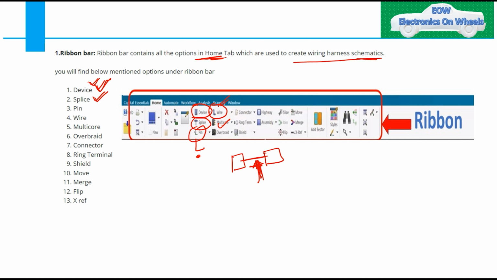Then you have the multicore overbraid. Multicore is nothing but, you know, the twisted wires and other things, so we will give from here. Then you have the connectors. This is the one we are going to use most of the time. The connector plays a very important role when you are connecting your wire. So wire and connector, these two things we are going to use most of the time.